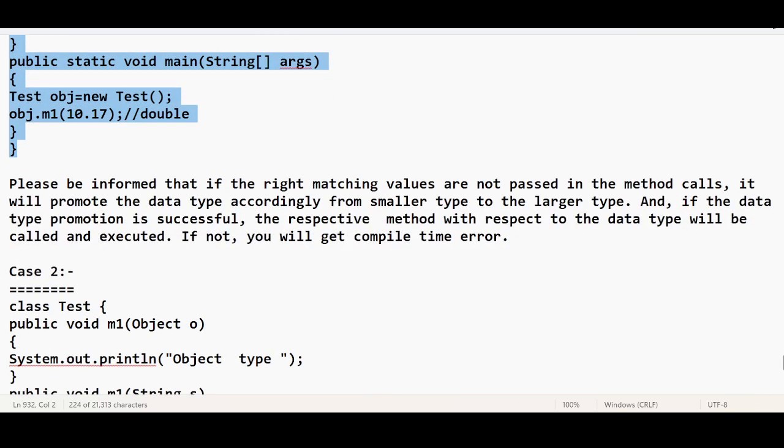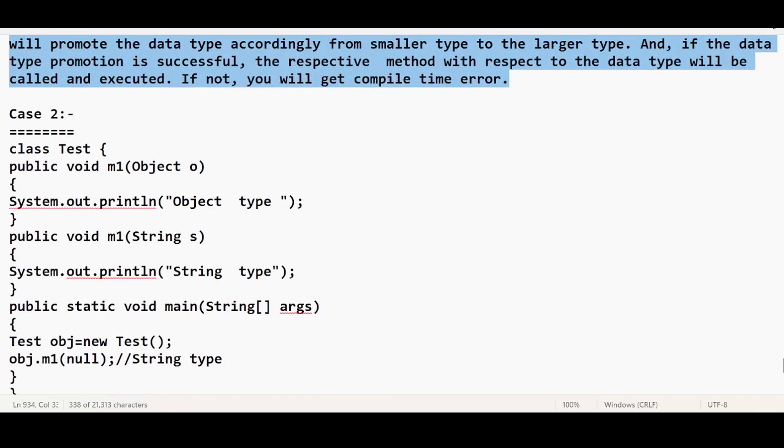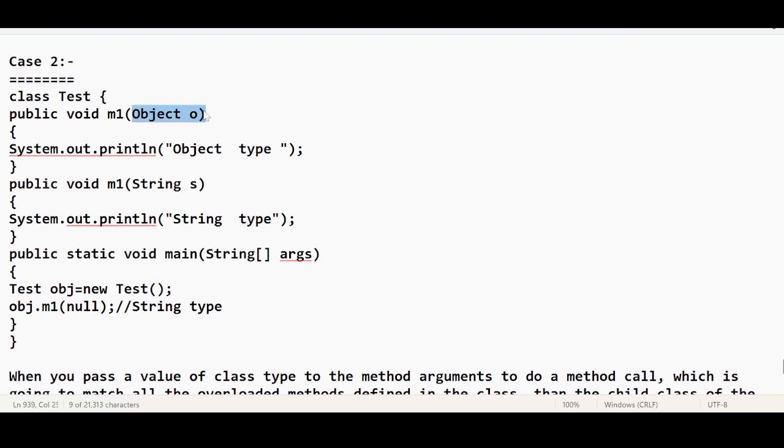I have kept everything in a theoretical way. In case 2, if you have a method that is accepting the Object class as a parameter, and another method that is accepting the String class as a parameter, if both methods are found to be overloaded, the child class will be given priority. Just try to revise the previous class. I am doing a recap for your understanding, so that we are good to go with the few more case studies. After that, the concept of method overloading is going to be completed.